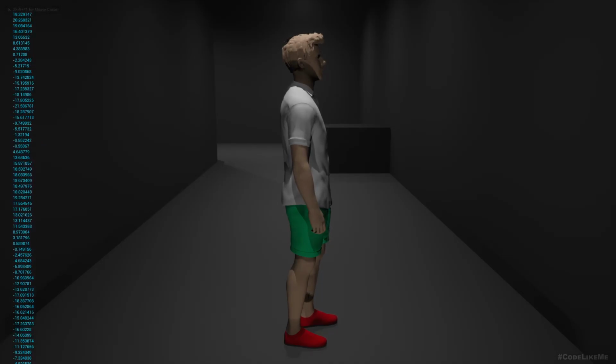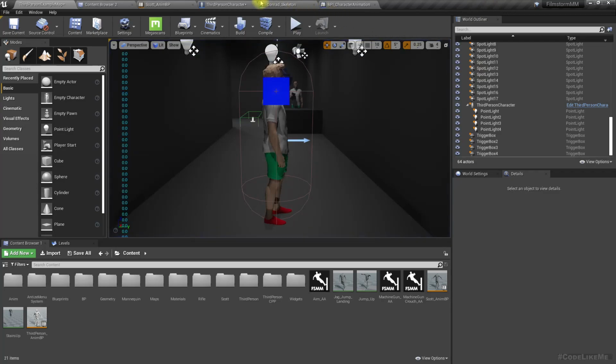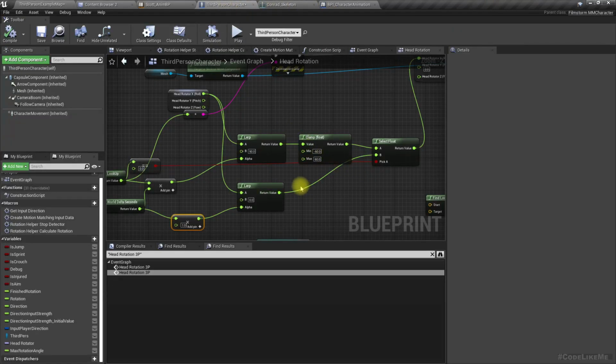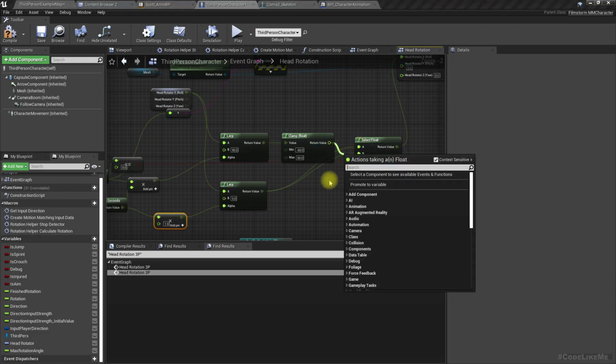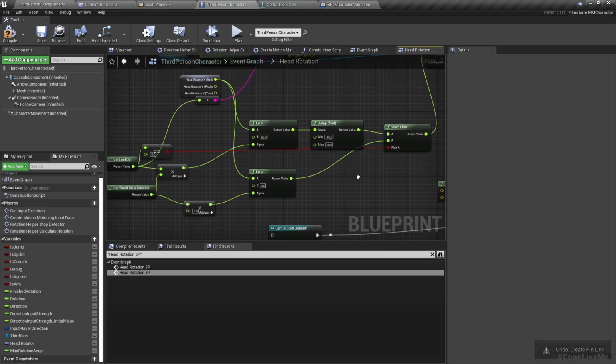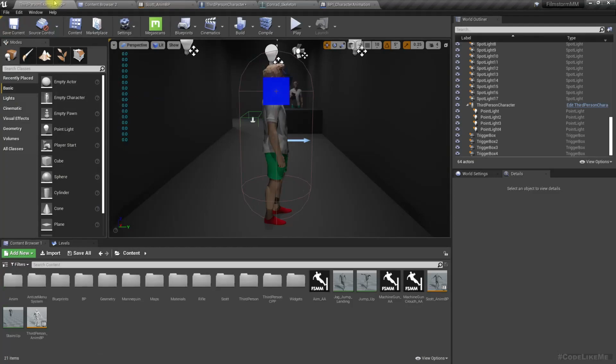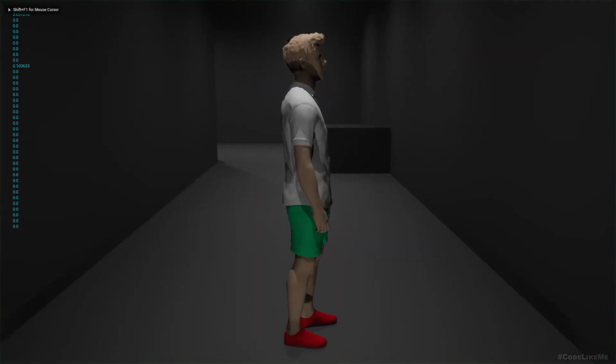Oh, it doesn't change at all now. What's wrong? Sorry. This should go to A. Yes. This should go to A and this should go to B. Because if lookup is 0, that means I should return to normal position, otherwise I should look up or down based on the direction I am moving the mouse. Right.